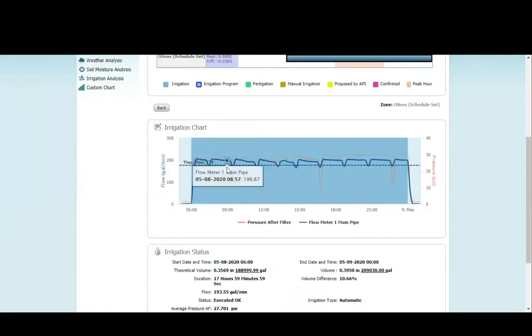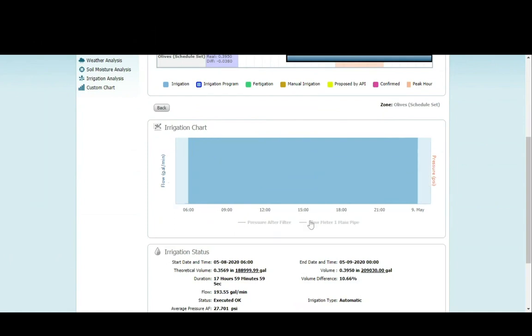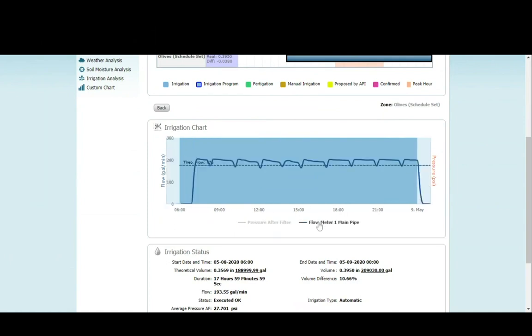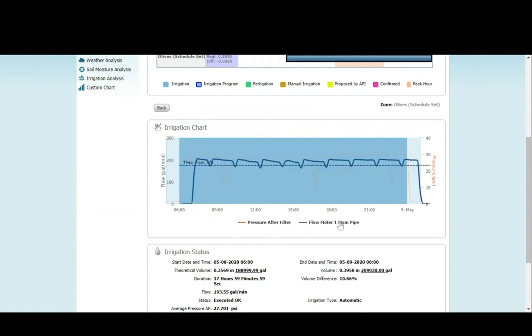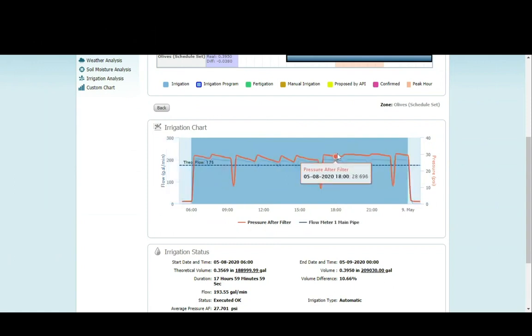Scroll down here, we can see pressure after the filter and the flow meter. We can look at flow, look at these drops, turn it off, turn on pressure. This helps us really visualize how many flushes we're having throughout the irrigation. When these spike down, it's usually signifying a flush. We're looking at an average of around 29 to 30 psi. If we turn them back on, we can see how they correlate together.